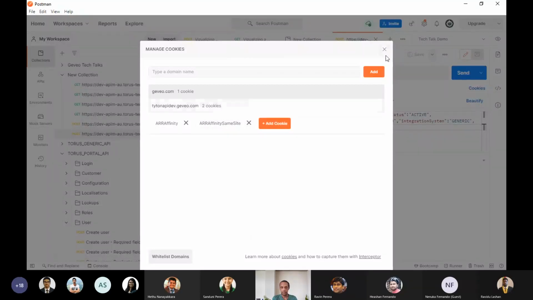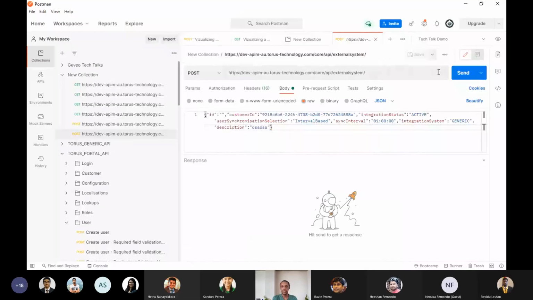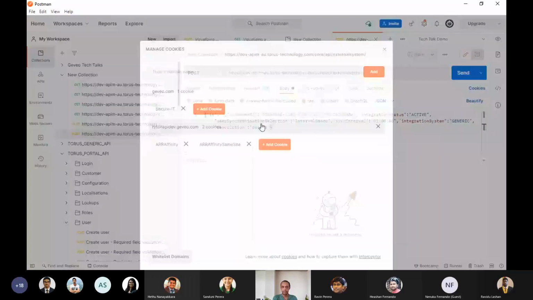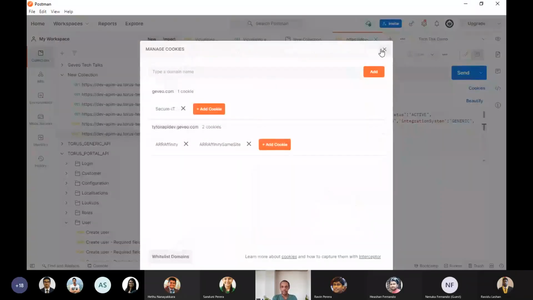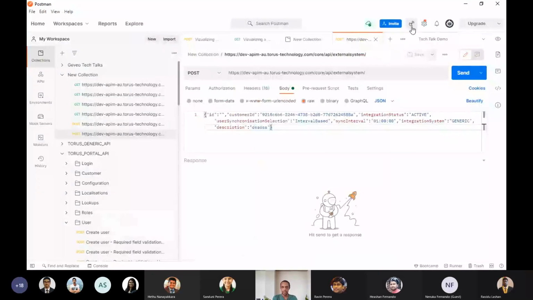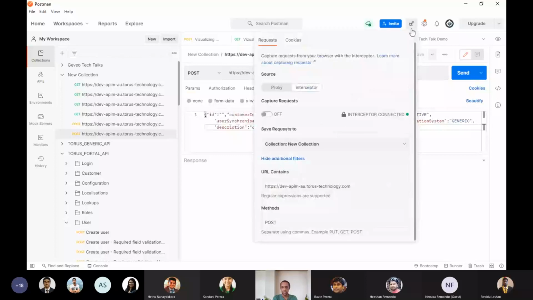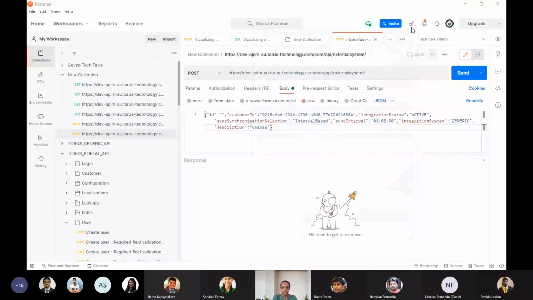That's how you use the capture cookies feature to capture any cookies that you have in the specified domain. So that's about the interceptor tool. I'll just switch this off, and this is also switched off. So yeah, that's about the interceptor tool.